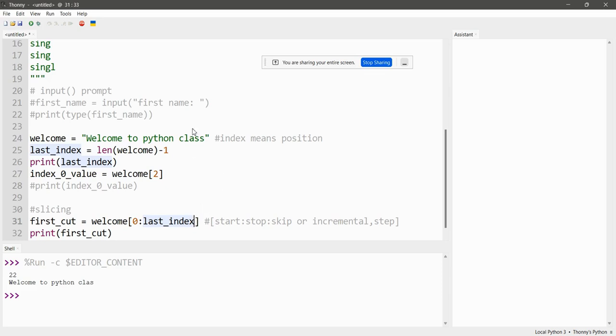But 22 actually occupies the last index. And so if we are stopping at 22, that means that we are not getting the last item. To solve that, we can do plus 1. So plus 1 means that we are adding 1 index to the last one, making it 23. So it means that it will be able to get us this.